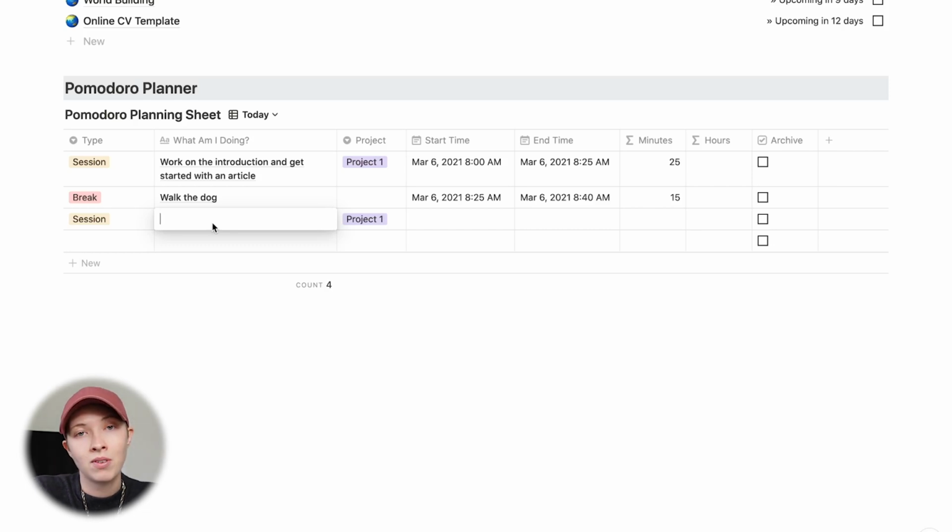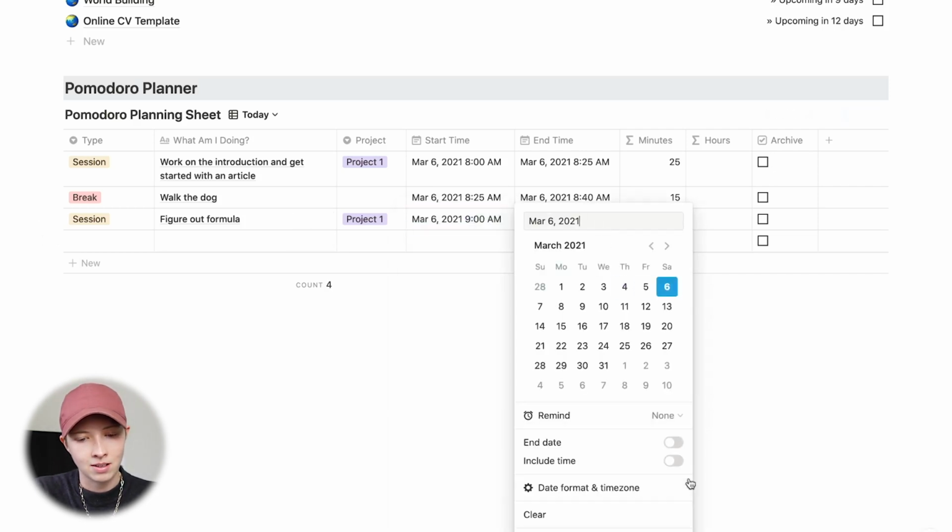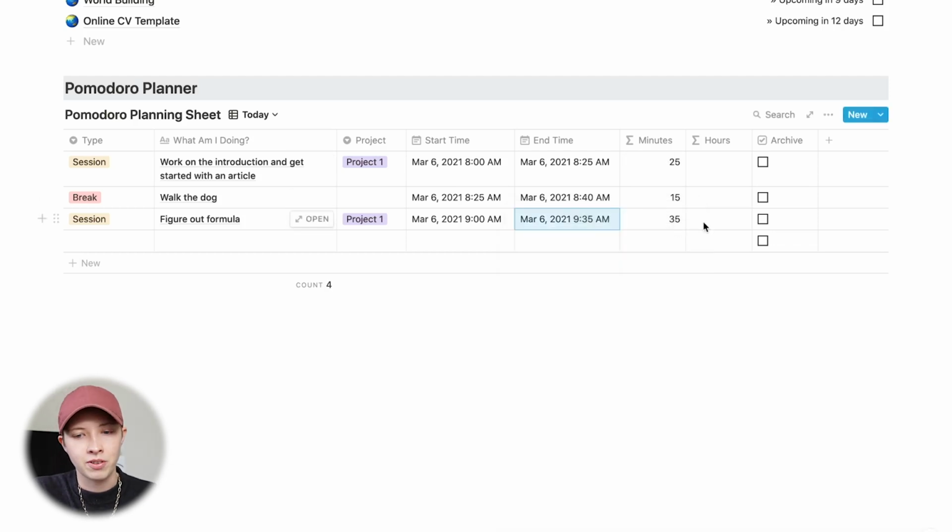So for instance, if I were faced with a roadblock, I couldn't figure out a certain formula, I'm going to put in for the next session, figure out formula. And if I happen to get more done than that, then that's great, but that is the objective. Maybe I came back a little bit late, so I started at 9 a.m. and I ended this at 9:35. It will show up as 35 minutes.